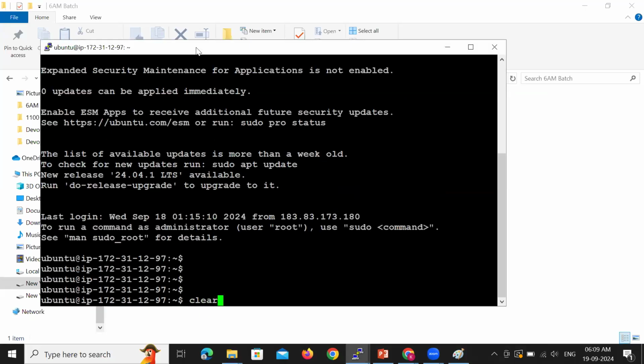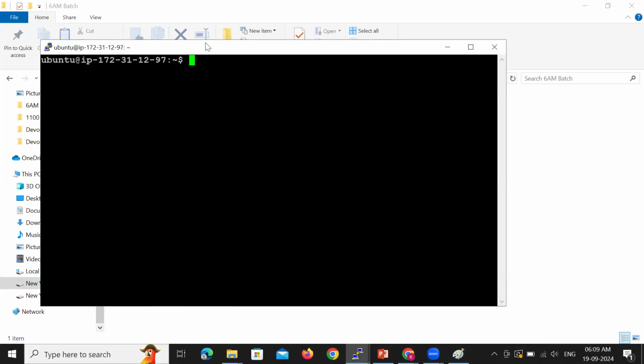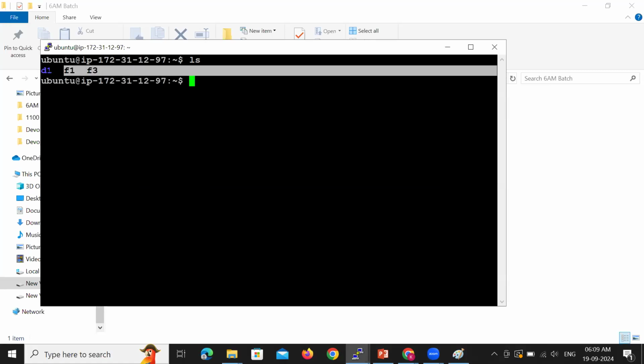Clear command to clear the screen. ls command, ls stands for list, which helps you to see the list of all the files and directories which we have created. I hope you remember we have created a couple of files and one directory.